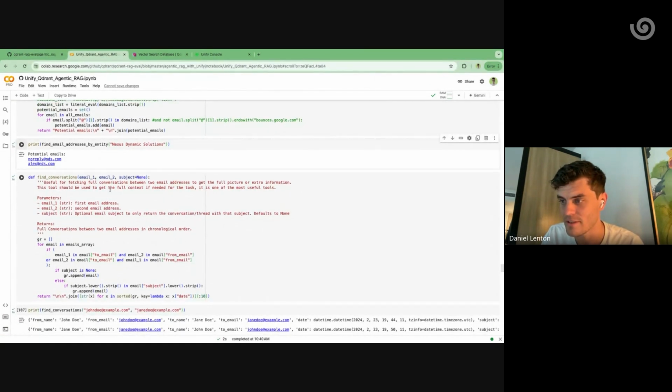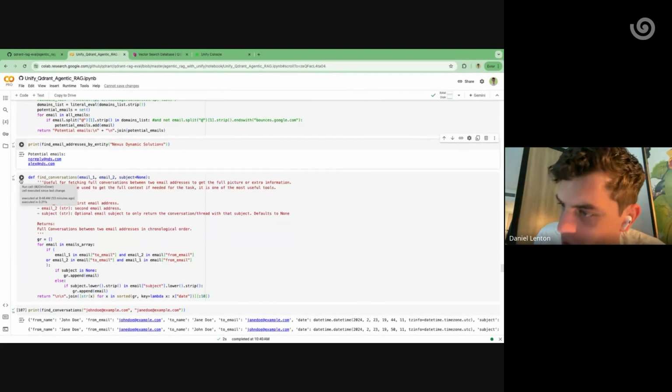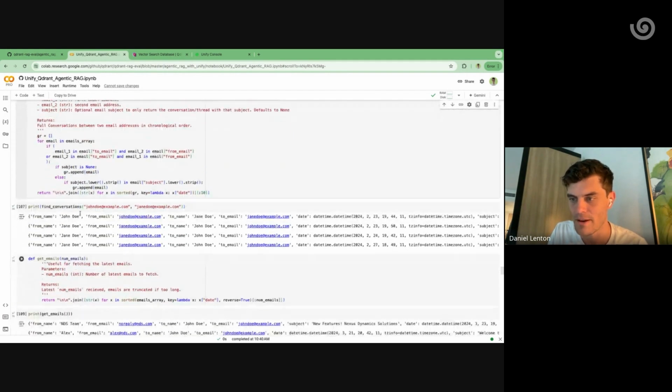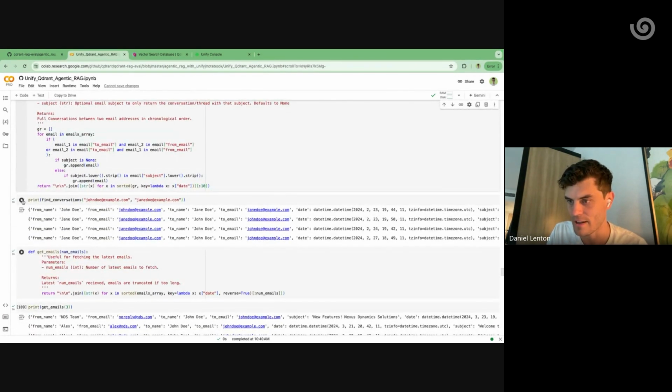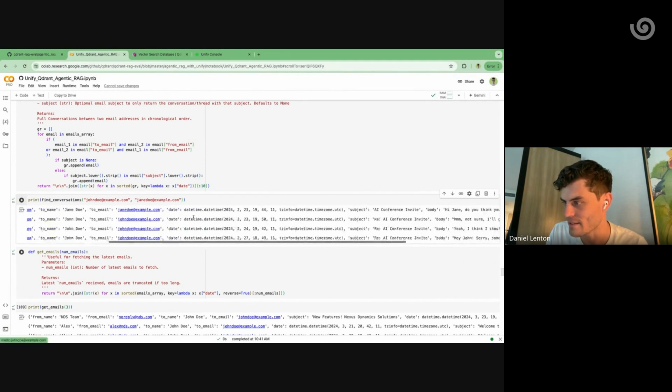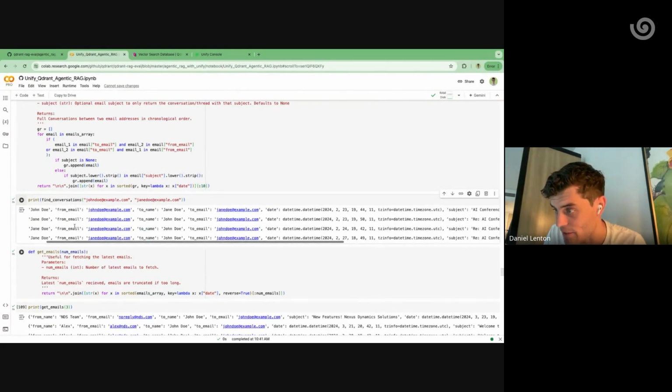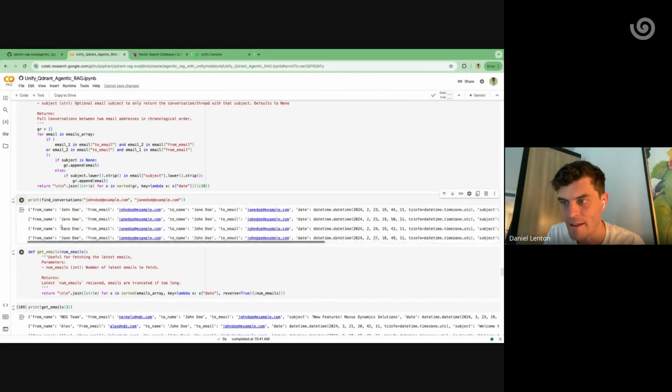Find conversation is interesting for finding the entire conversation between two email addresses. If we had this back and forth between myself and Jane Doe, you can get the entire conversation by specifying the two emails. So for example, let's try to find the conversations between John and Jane, and we get these conversations here. Accordingly, we get the entire email thread here.